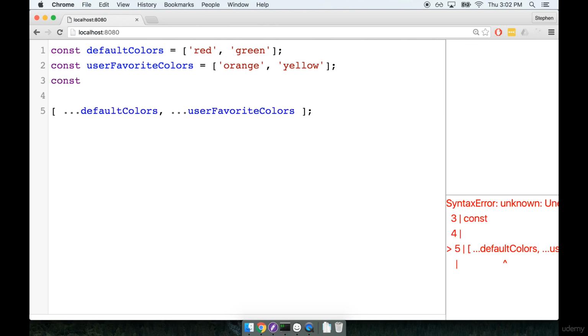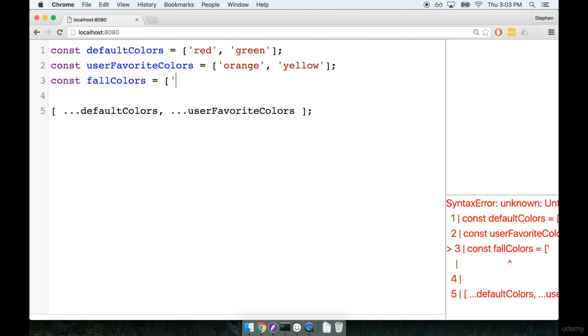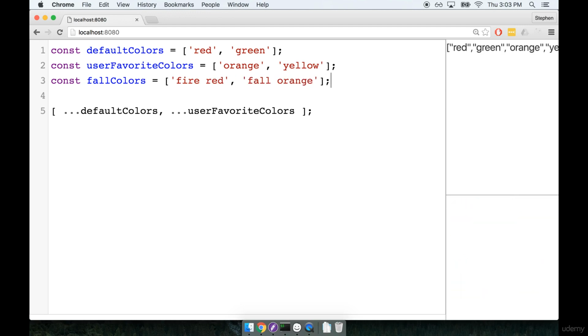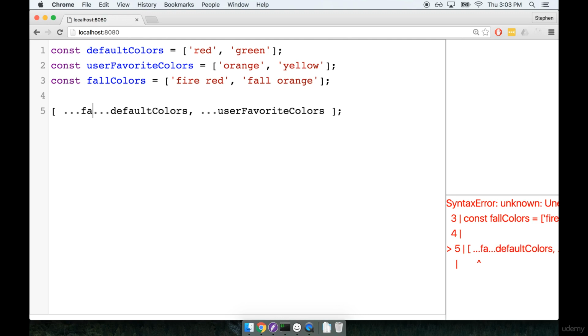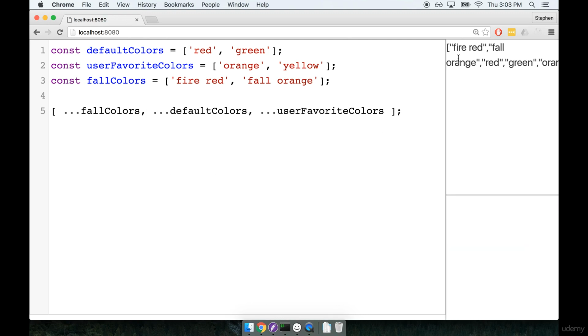What if we also have another array called something like fall colors, and this had, I don't know, fire red and fall orange. So now I want to make sure that I include this array into my color palette as well. To do so, I can just add in another ...fall colors, and now I end up with fire red, fall orange, red, green, orange, yellow. And so as I add in more records, I can just do ... with the new array, and they get joined in.